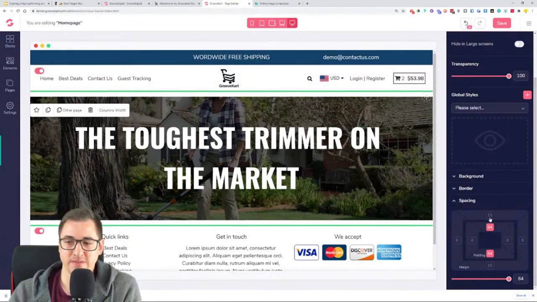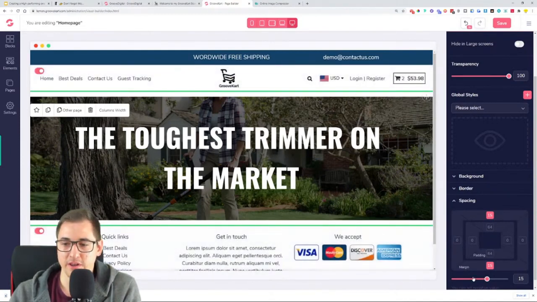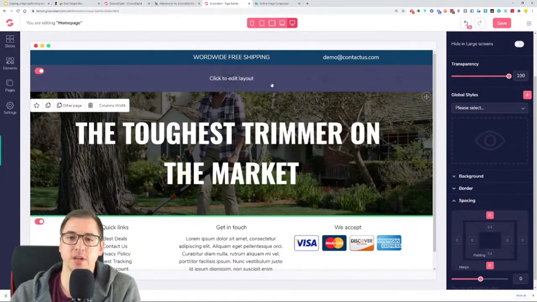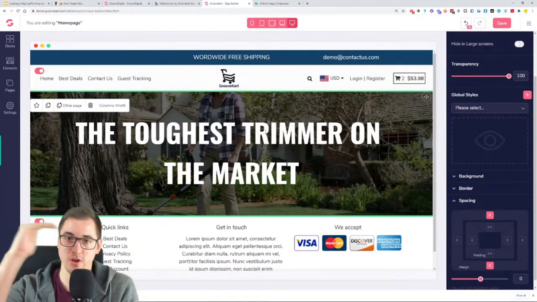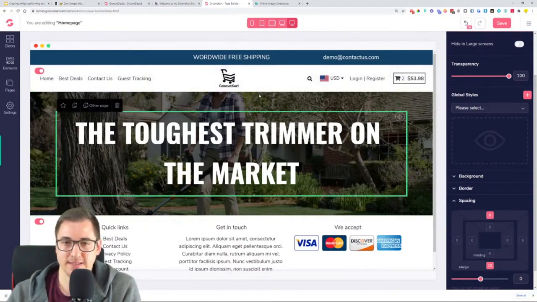If you see, there is 15 pixels of margins on top and bottom, and this is the white space between the image and the green border over here. So I'll just remove this because I don't want it, and there we go. So I removed it. Now my image is touching the border of the actual navigation or the header, but I'd still want a little bit of spacing here.